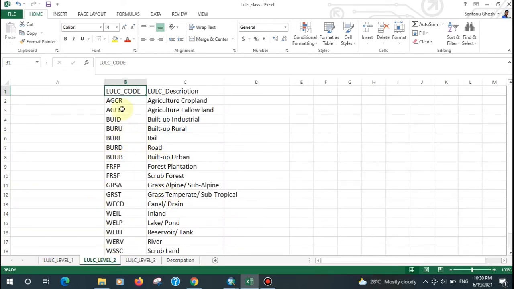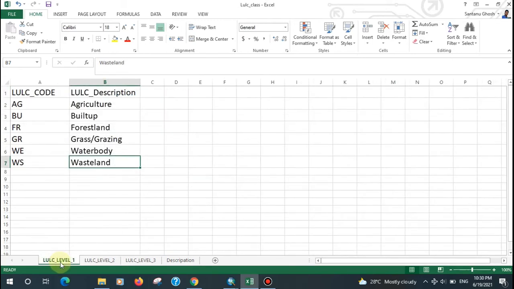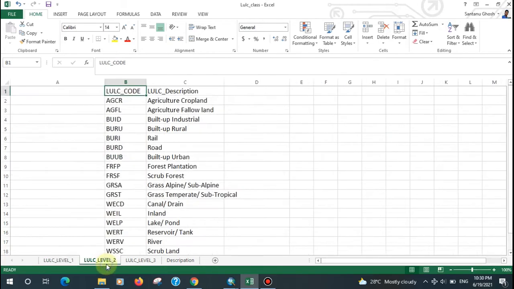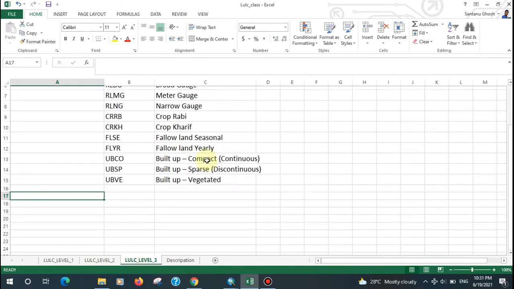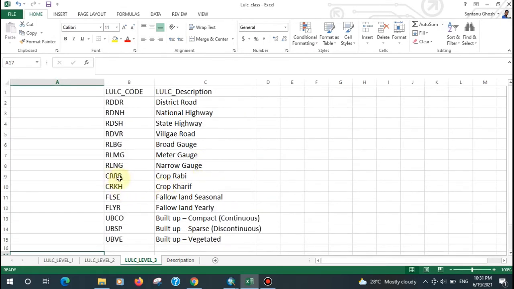Then go to level 2. Level 2 describes level 1. If agriculture is level 1, then level 2 is agriculture cropland and agriculture fallow land. So you need to create this type of your desired classes, that is level 1, level 2 and level 3. Suppose agriculture cropland, then level 3 is Rabi crop or Kharif crop. So you need this type of Excel.